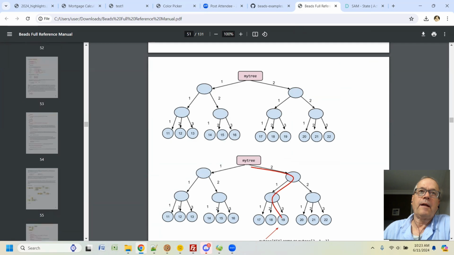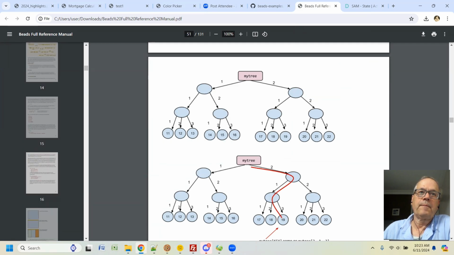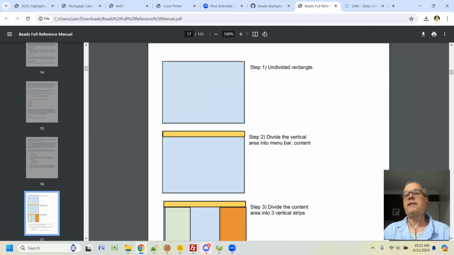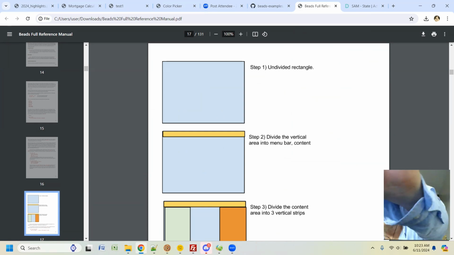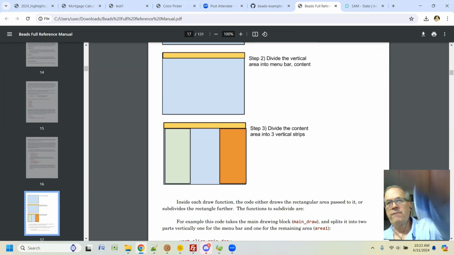Let's see if I can get to the dividing of the screen. Here we go. So in that test 1 program, the first thing I did is I have an undivided rectangle. The second step is I divided it into 2 slices by saying I take this thin sliver at the top and then I have a remainder. Then that remainder is subdivided into 3 vertical sections. So the way you build every layout is by taking this undivided rectangle and continually subdividing it, over and over again, until you get down to the tiny part of the screen you actually want to draw something in, like a button or a chart or a number or some text. And that is how you proceed.